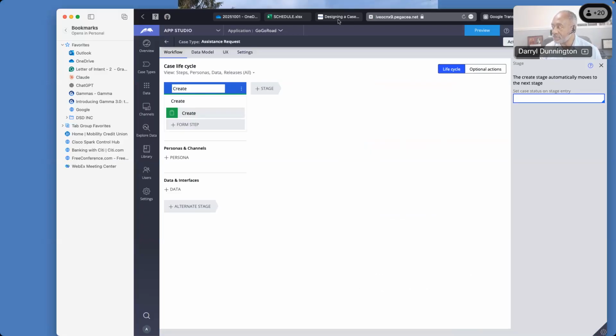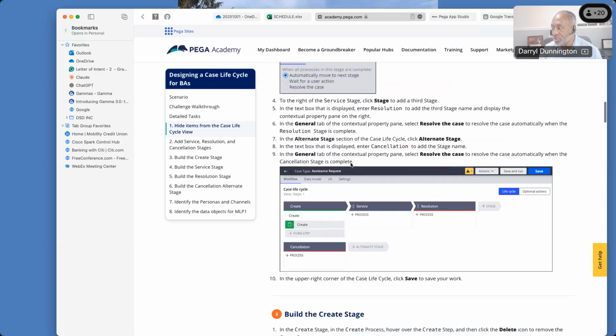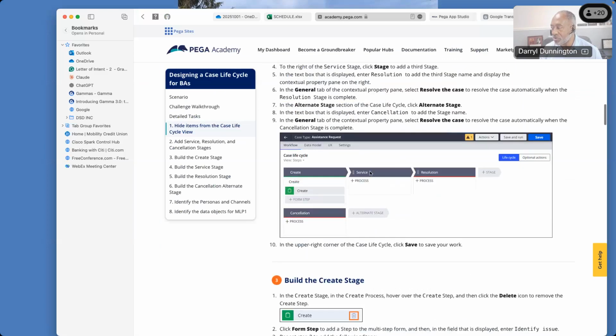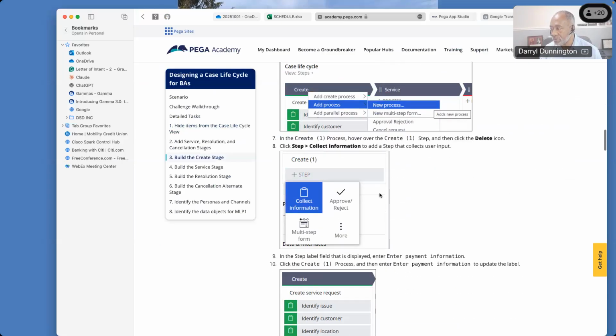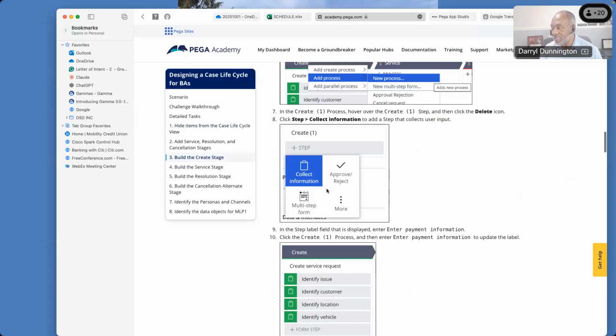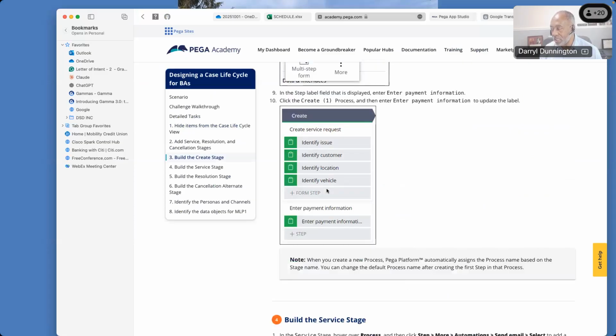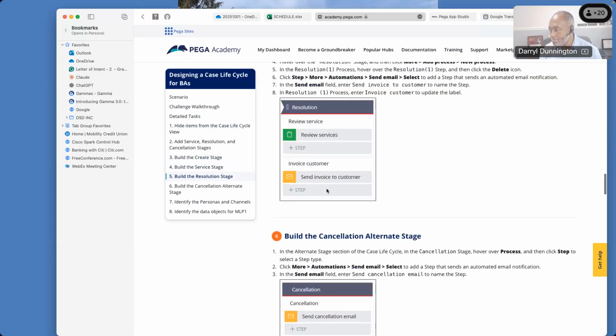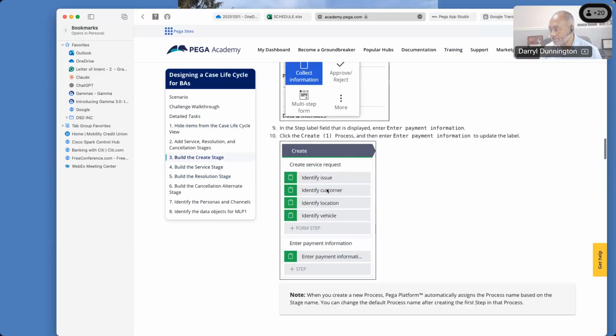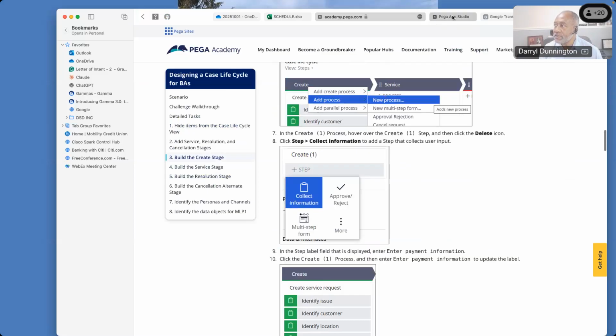And so I won't go through all the instructions, but the instructions will tell you how to go through and create multiple stages here, and how to build them, and how to add steps and processes. And I'm going to show you how to do some of that going forward. All right, so let me go back to the studio.